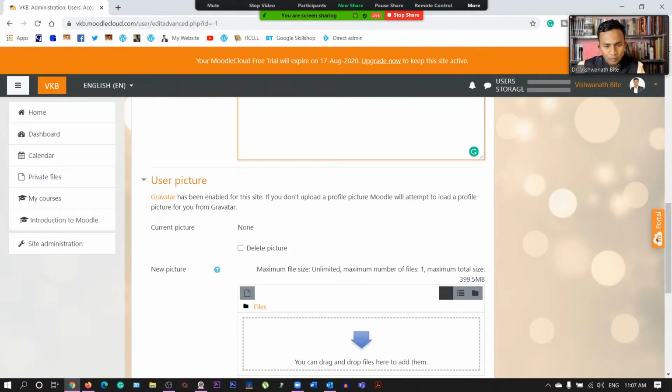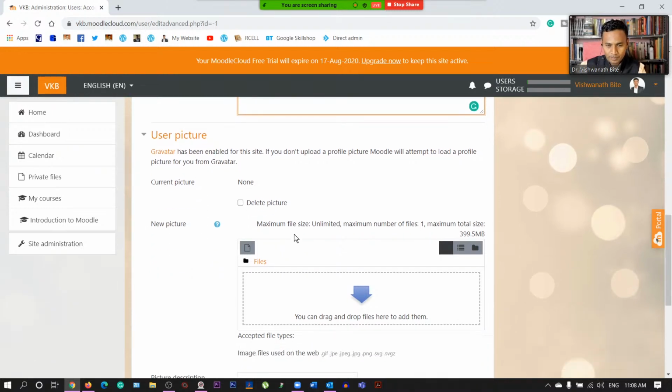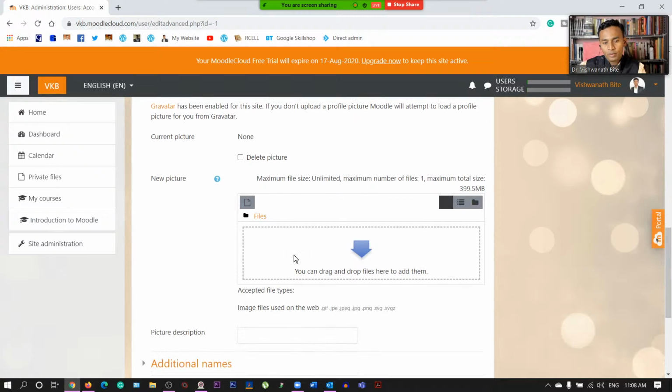If you want to upload some picture or avatar, you can also do that. If you already have a picture, then you can delete the current picture, or you can upload your own picture. If you want to create or upload a new picture, I'll just show you for the demonstration how it is done.